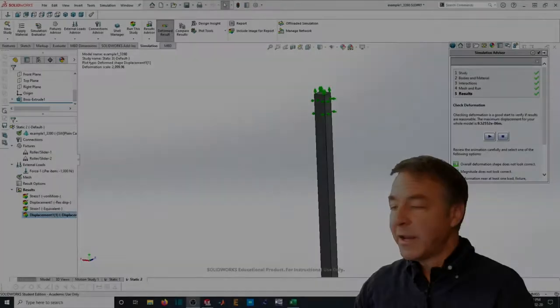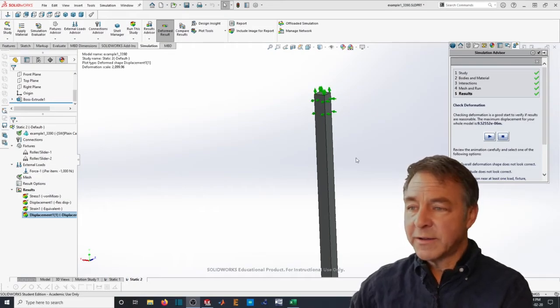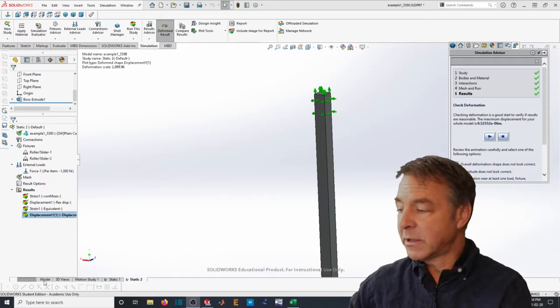Hi. So now we're going to go a little deeper into the finite element modeling with the example that I started with, which was a straight rectangular rod. And now we're going to add some detail features and see how that affects our results. Here we are back in SolidWorks, and I'm just going to change this model a little bit.